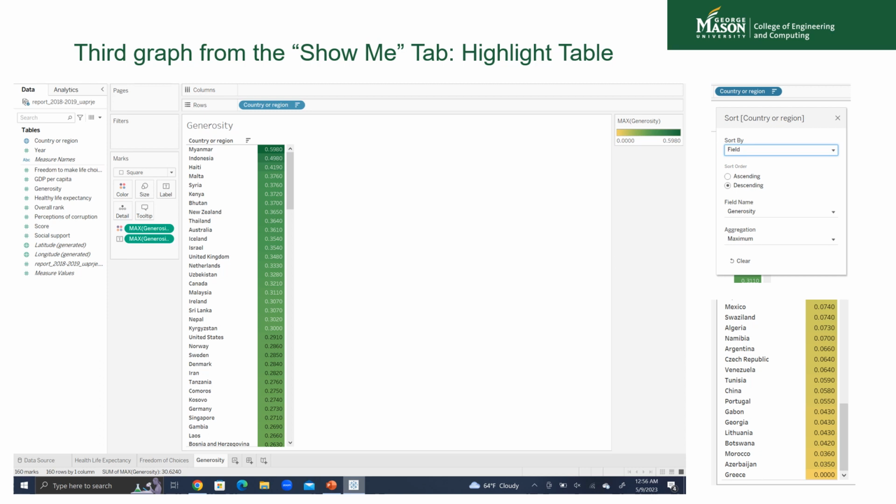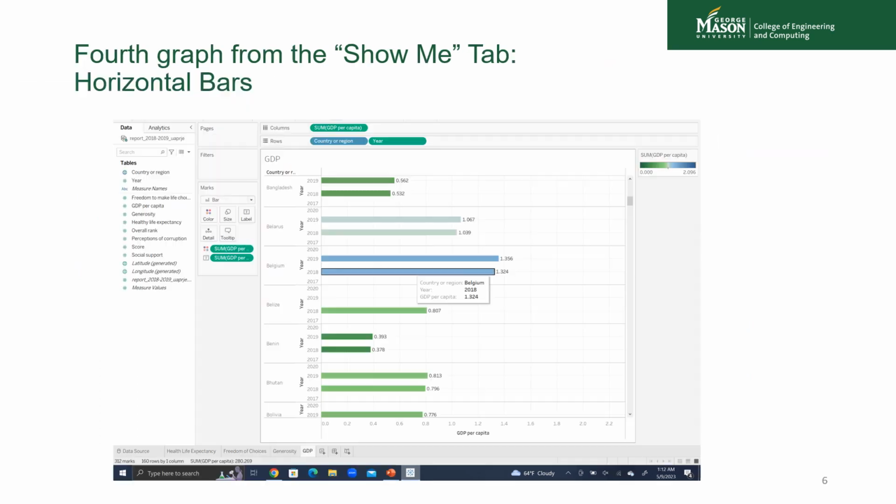As you can see, Greece is pretty low. I'm not sure if the people that made the data set didn't get to Greece, but they have a score of 0. Azerbaijan is the second lowest one.